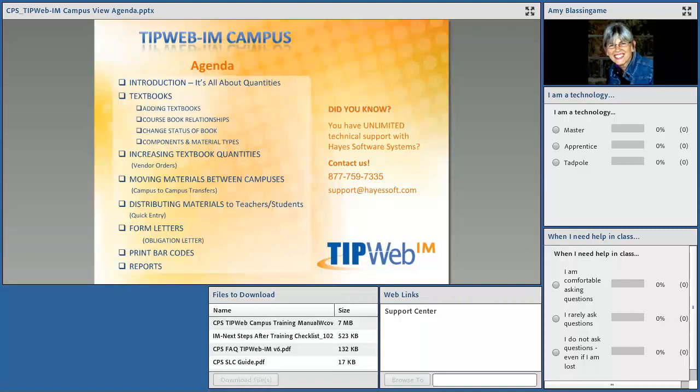Next, we'll show you how to increase your textbook quantities. And basically, within the application, you'll be using the vendor order to accomplish that. I'll actually walk you step by step on how to do that. Also, there's a feature that your campus may end up really liking. It's campus-to-campus transfers. And what it allows you to do is look across your district, see other campuses that may have books that you need that they're not using, and do a transfer.